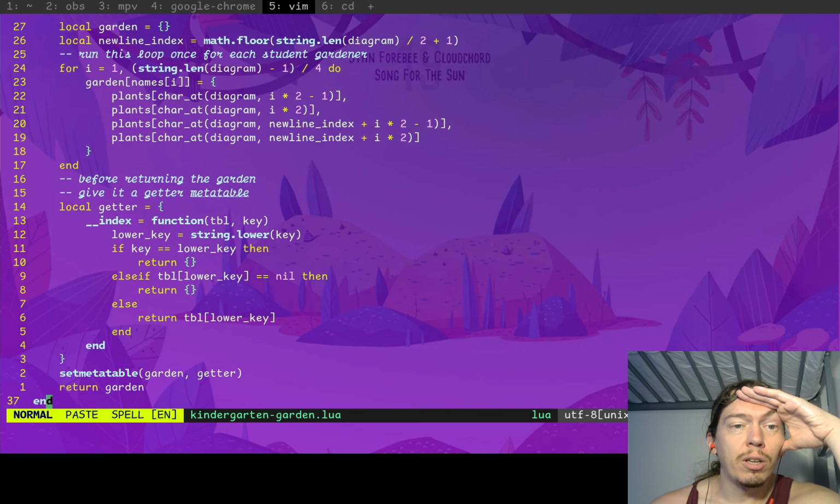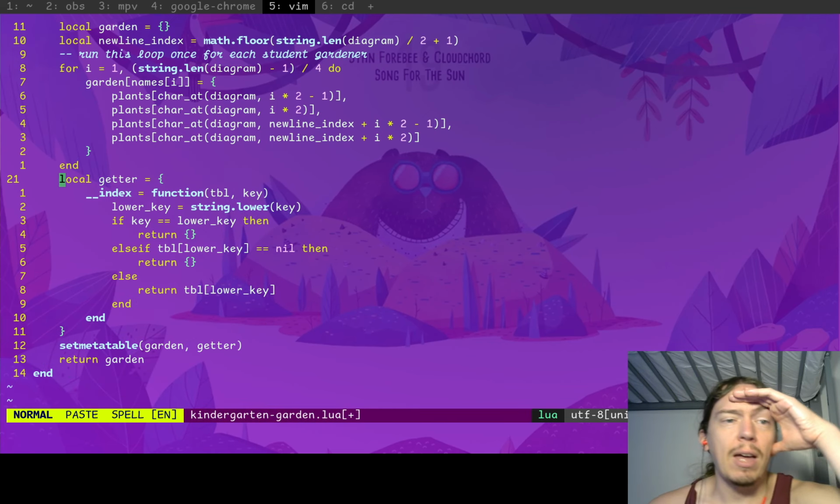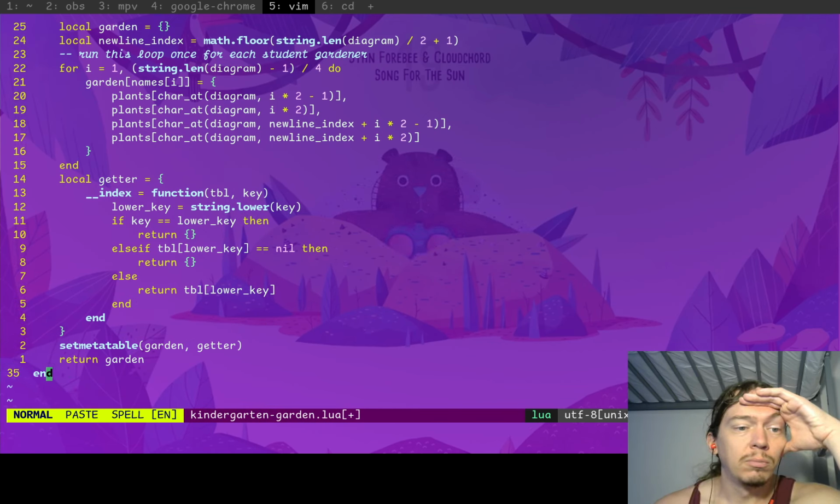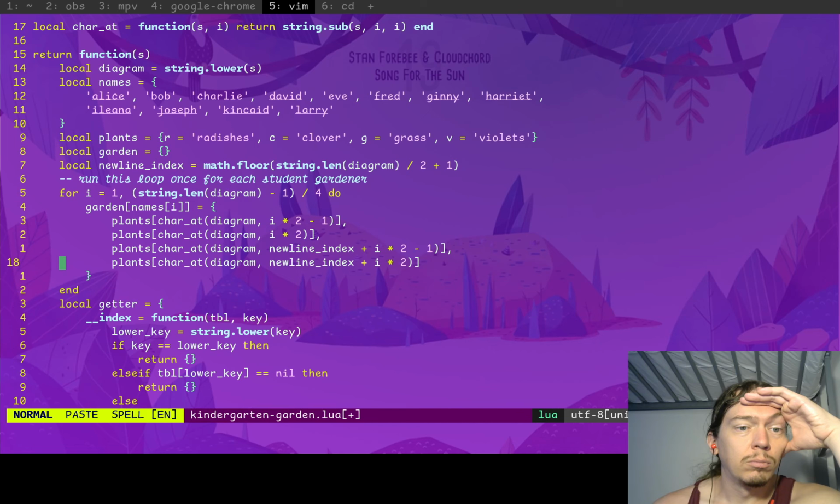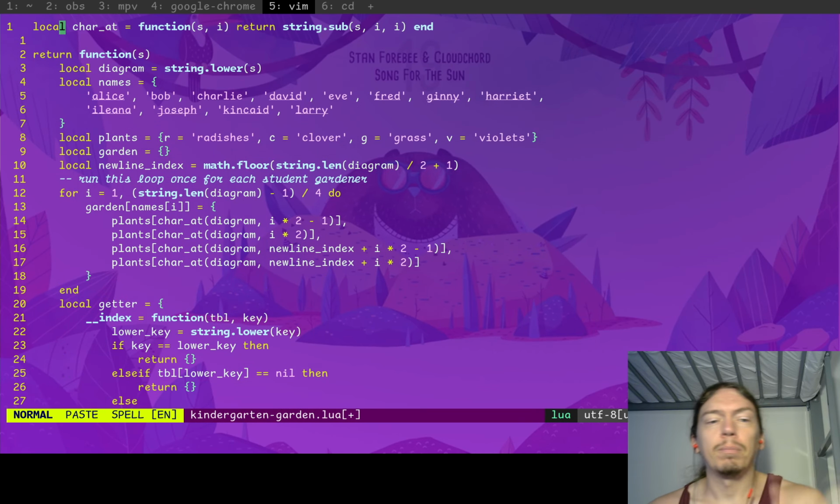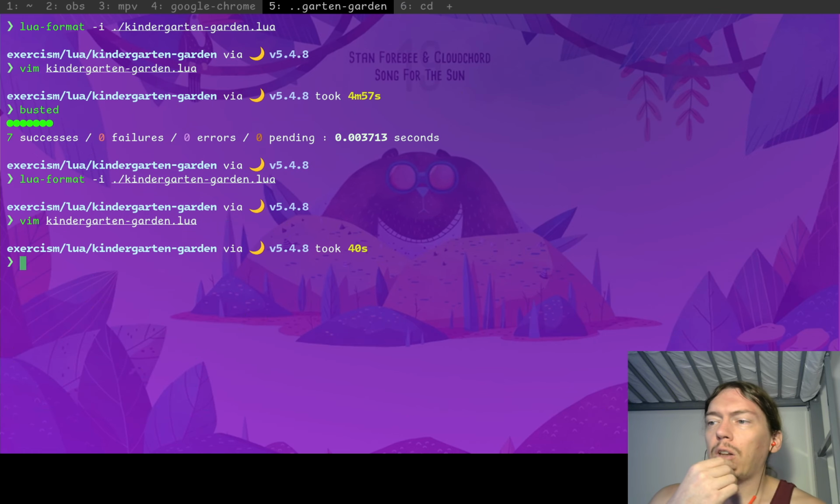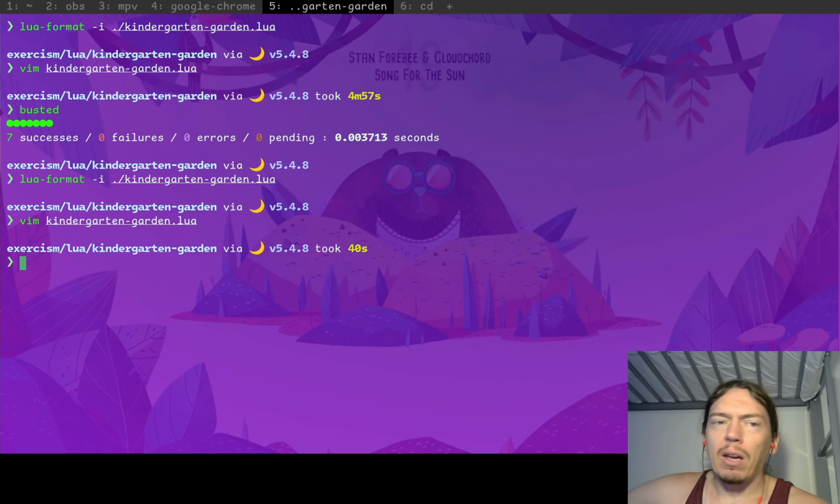Before returning the garden, give it a getter meta table. That was more just a reminder to myself, so that's been done now, so let's get rid of that. And I'm going to log off here after submitting this and come back after 1 hour. I think yesterday I said I was going to come back after like 2 hours and I never came back or something.